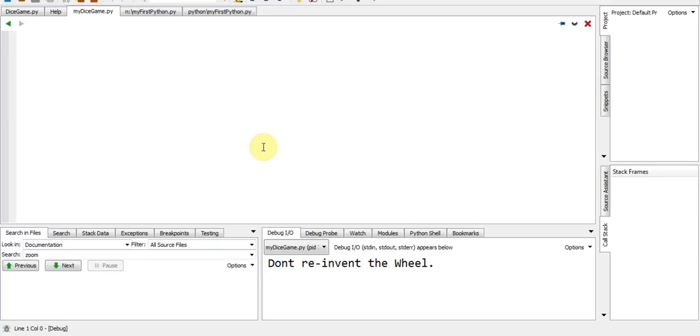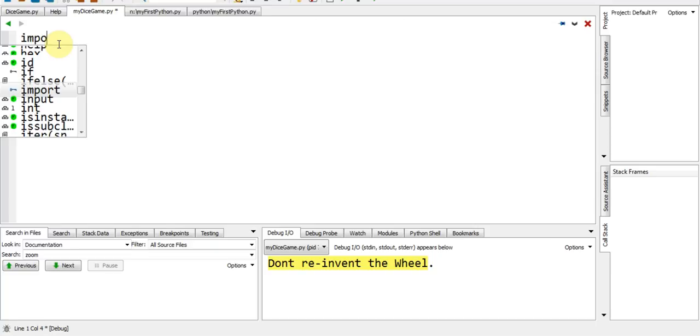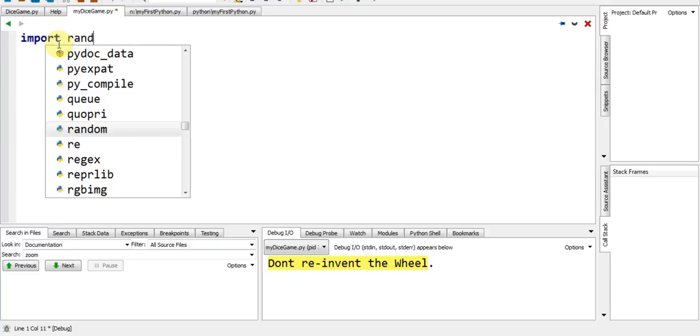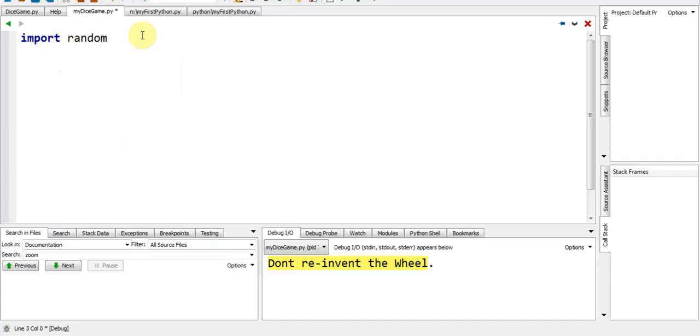Other people have actually done that programming. And this old phrase is don't reinvent the wheel. If somebody else has already done that programming for me, why don't I use it? And we can do that by going import random. There it is. So how does this work? Well, random is a program, and that program's been written by other people. And I can use that program. I don't necessarily have to understand how it works.